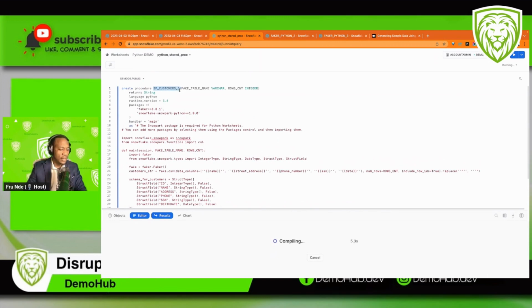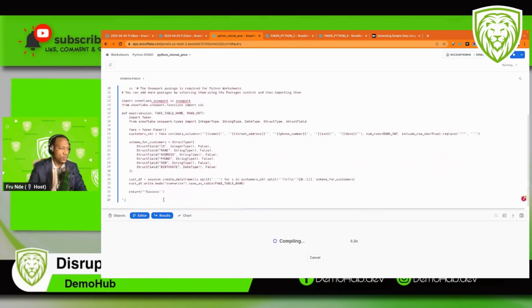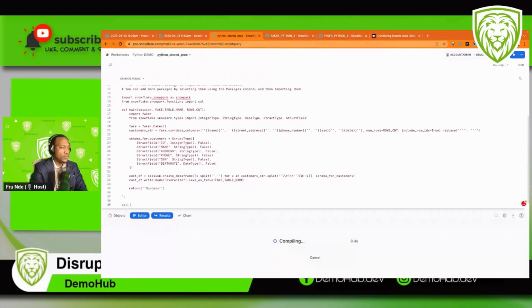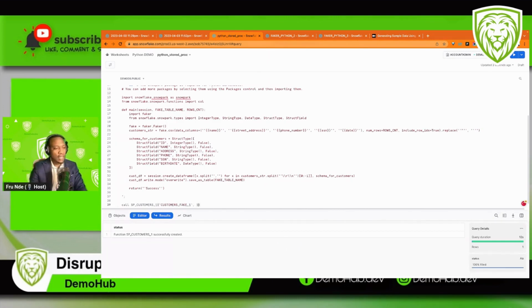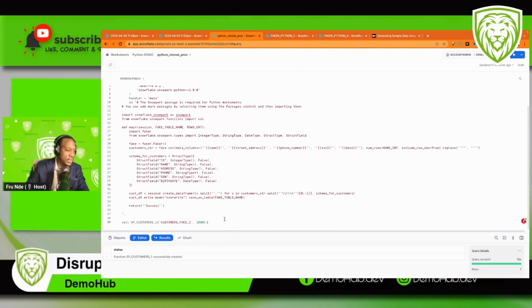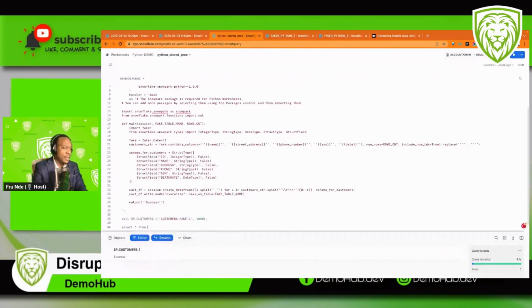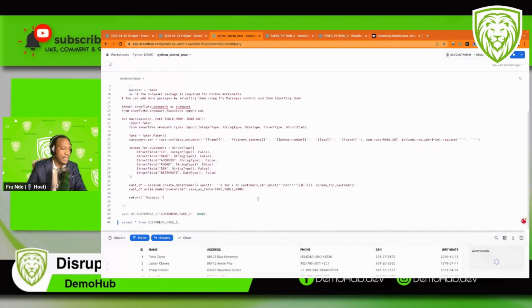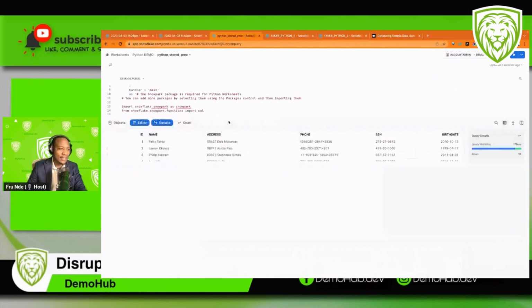And the way we're going to interact with this stored procedure, once that's successful, we know how to call a stored procedure. What does it need? It needs a table name. So let's call this customers. We want 1,000 customer records. Execute this. We should have a table called fake customers with 1,000 records. Select star from there. See those records generated. It's that easy.